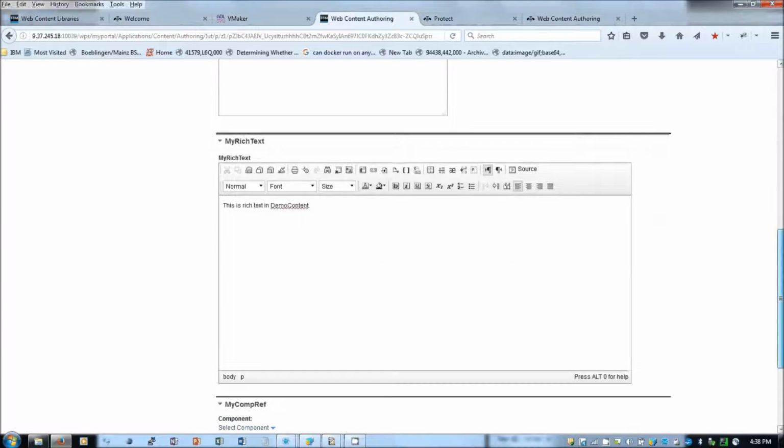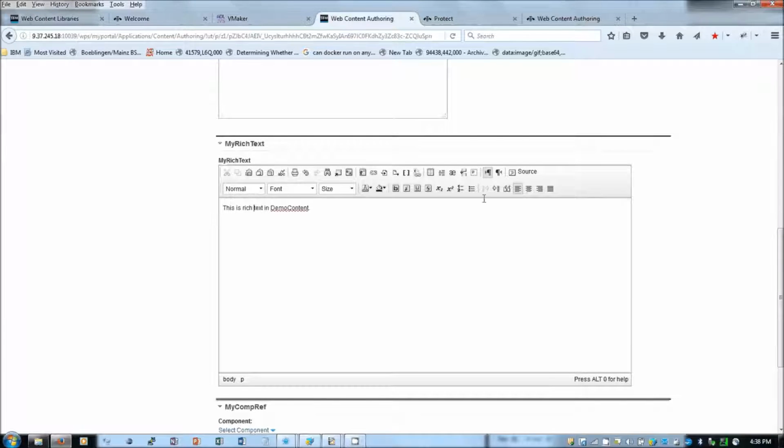So you can notice that for a rich text element, we are getting an editor. So in WCM, there are three editors: CK editor, Epox editor, and textbox.io editor. CK editor is the default editor. If you want to change the editor to other advanced editors like Epox or textbox.io, you can choose that. So these are called WYSIWYG editors. It means what you see is what you get.